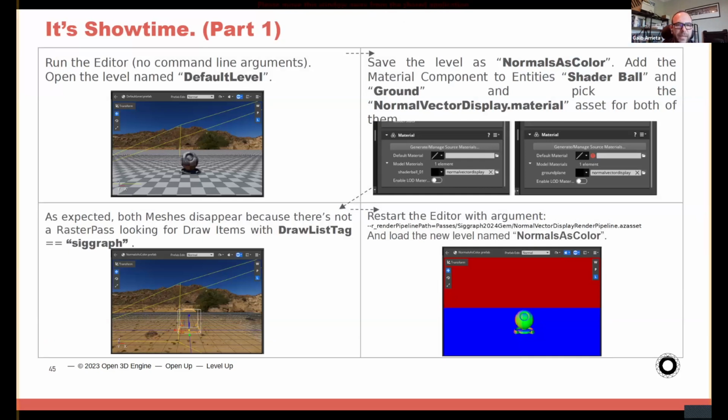And now, show time. Before restarting the editor, we're going to go back to the shader ball and the plane entities. We're going to add the material components, and to both of them, we're going to pick the new material, and they're supposed to disappear from the screen. Then you shut down the editor, you restart the editor, now with our pipeline, and boom, you're going to see it rendering your meshes with your own shaders.